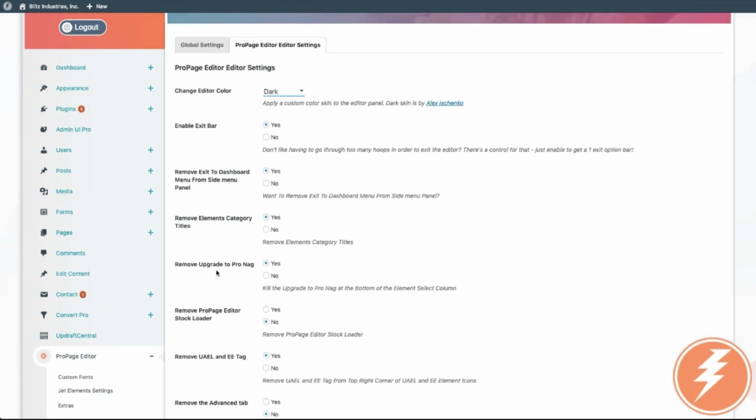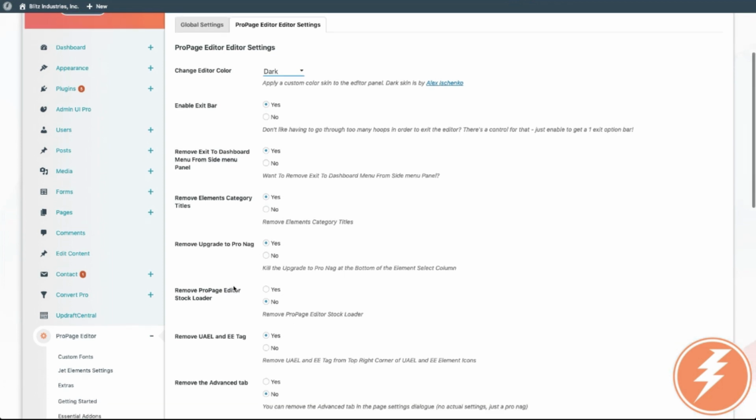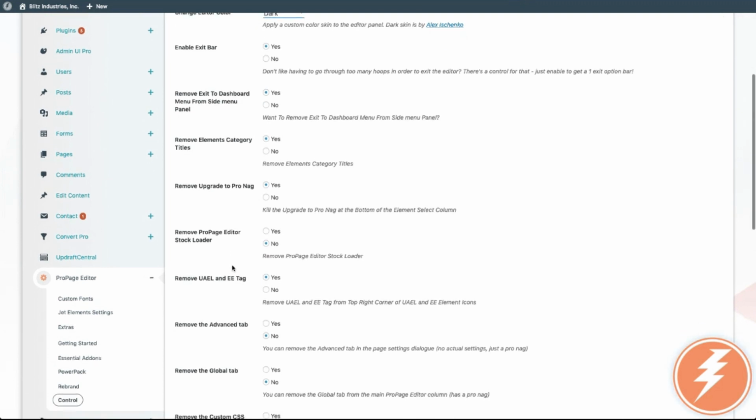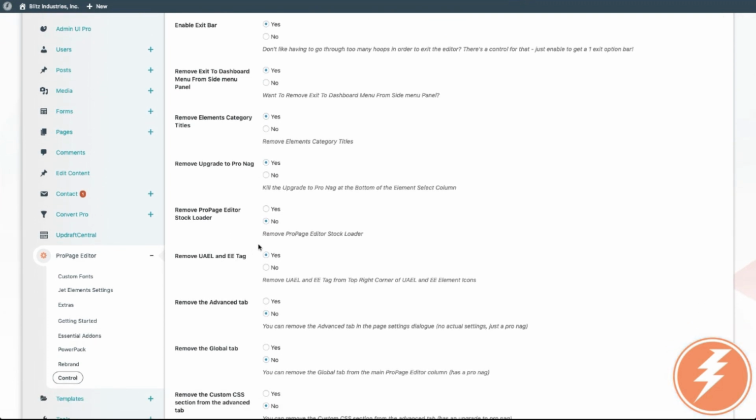You can remove the upgrade to Pro nag, which is basically asking you to upgrade to Pro if you don't already have Pro. I recommend removing that so that you are not sending them again to Elementor's pages. You can remove Pro Page Editor stock loader. So that means that preloader image, if you don't want to show it, you just click yes, and it won't show that image when you go to edit a page. But we say no because we are using our own custom editor, custom preloader image, which we'll get to in just a moment.